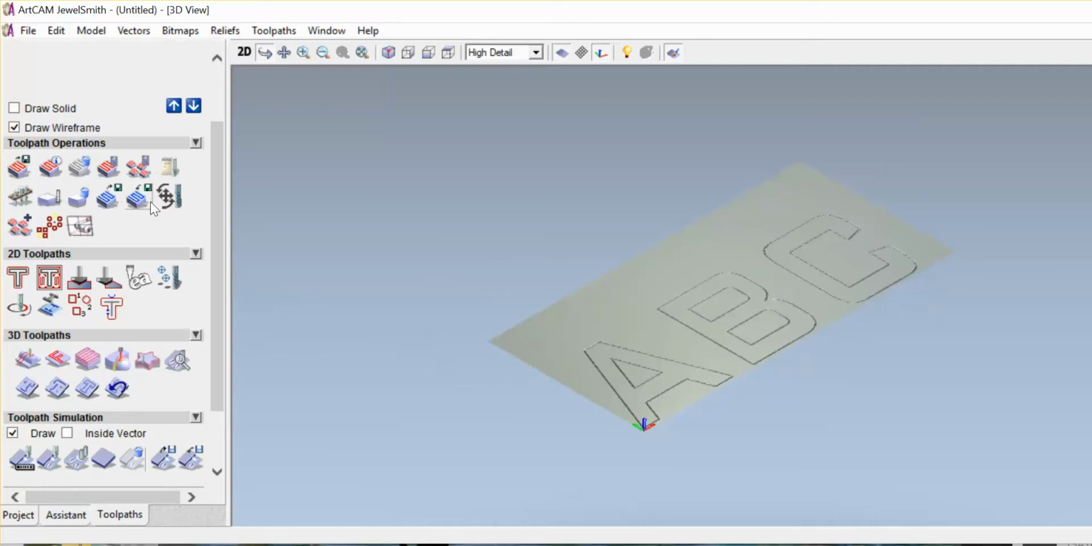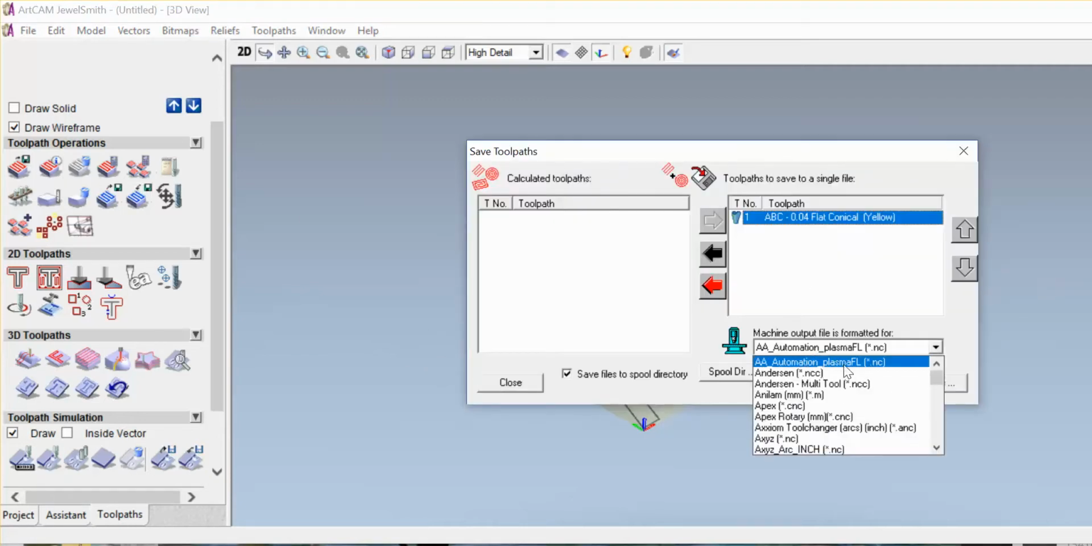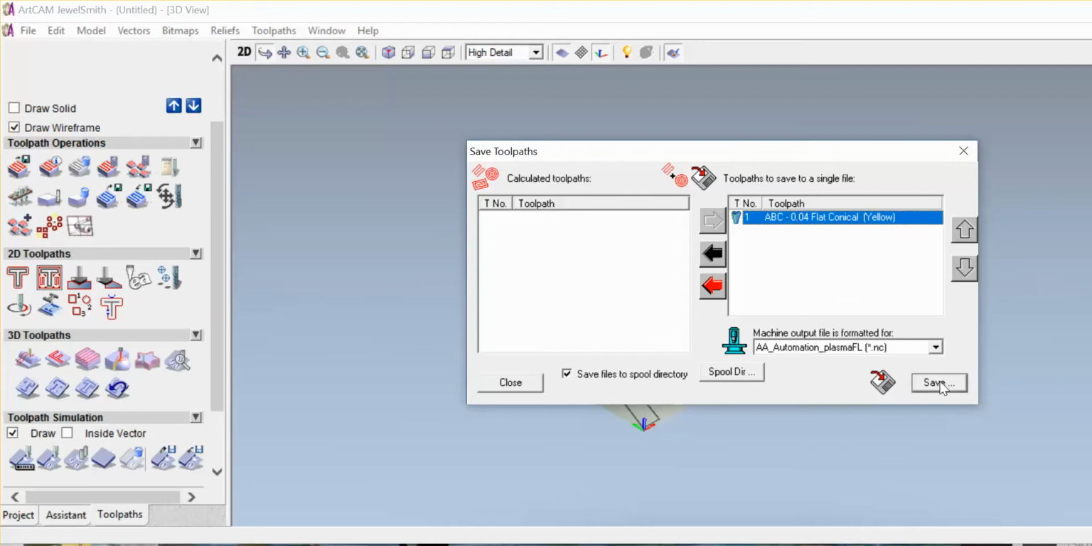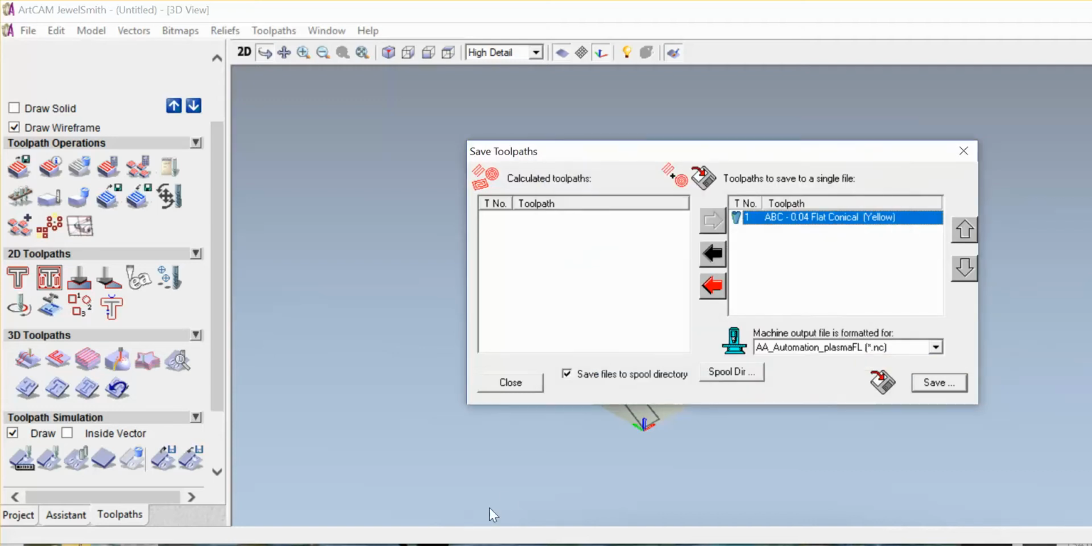And when it's finished, you can just transfer this to make sure that automation plasma FL right there, save, and then just go to your desktop, just ABC here, and then save at the desktop under NC right here, then just save it. Okay, and then we go to a plasma and cut and try.